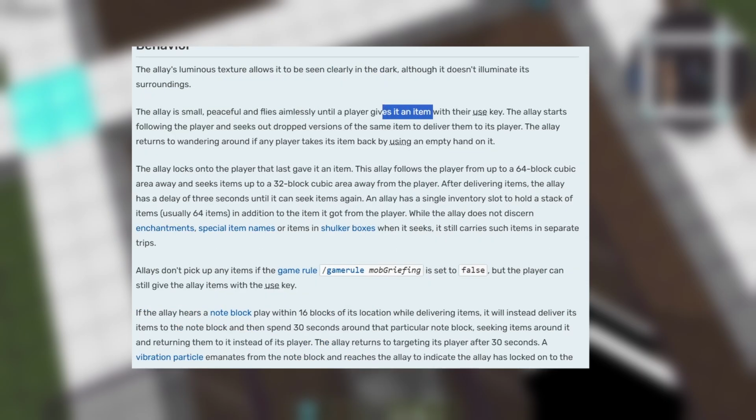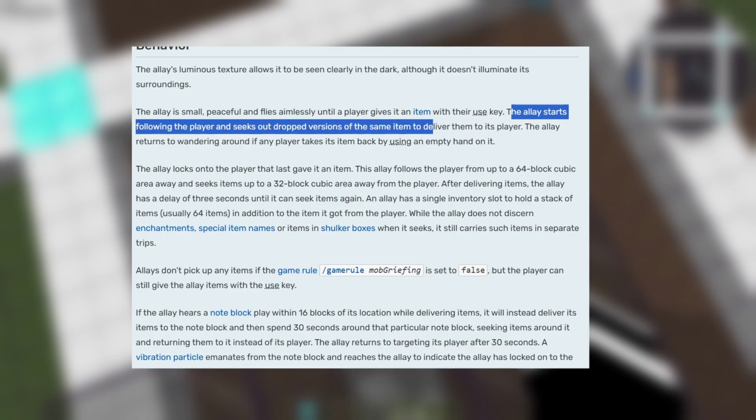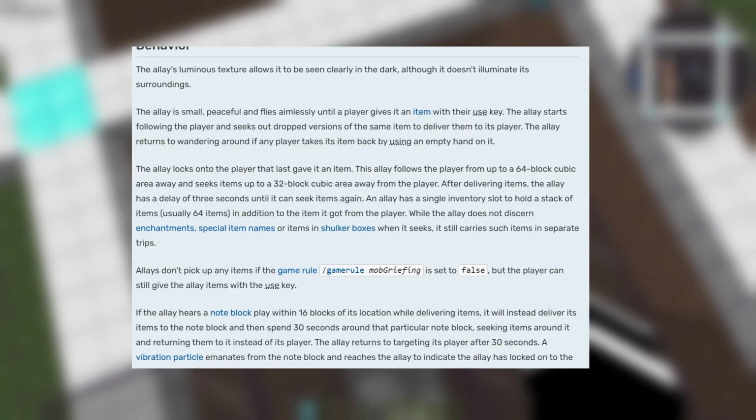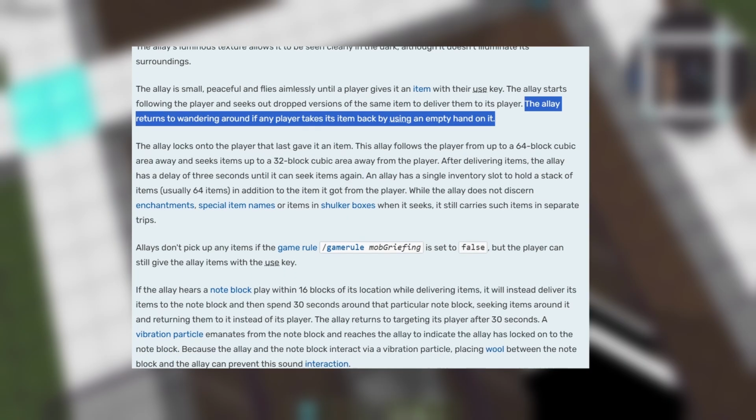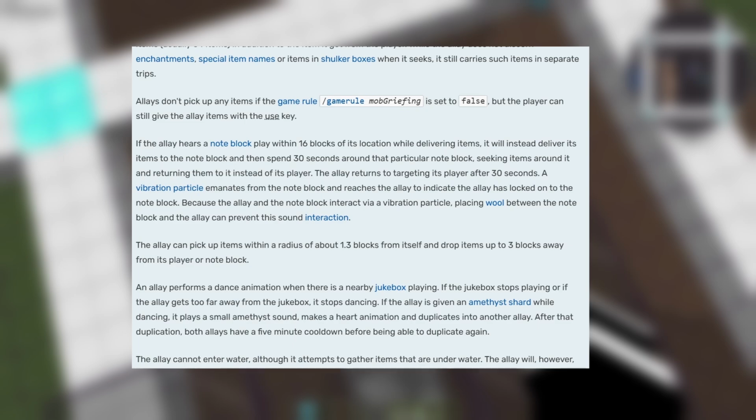Flies aimlessly until you give it an item. That part I could figure out. The allay starts following the player and seeks out dropped versions of the same item to deliver them to its player. Okay, that I saw. An empty hand is how you take it away from it. Okay, that's good to know. If the allay has a note block within 16 blocks of its location while delivering items, it will instead deliver its items to the note block and then spend 30 seconds around that particular note block seeking items around it.